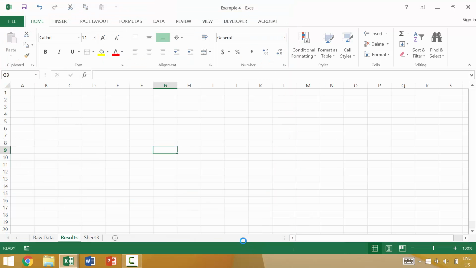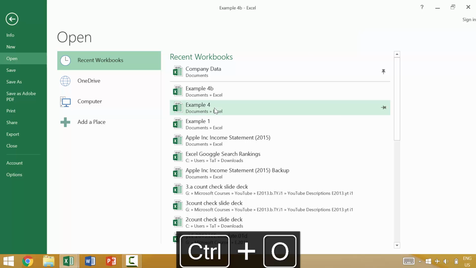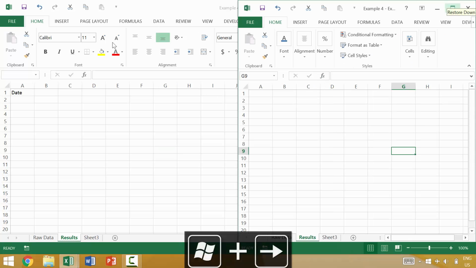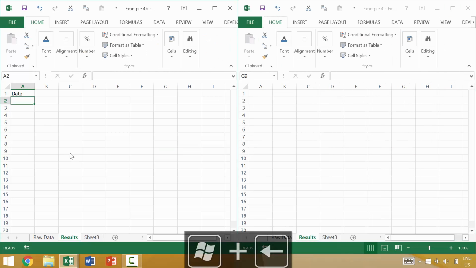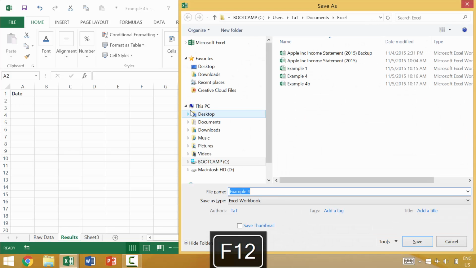And we save, and then let's go ahead and maybe put something like the word date. Once we save that with Ctrl-S, we could then open up our example 4, and you'll notice that these are two different files. So here we have example 4B, and here we have 4. So these are two different files, and the way that we got there was by using the keyboard shortcut F12. F12 will launch the Save As feature within Microsoft Excel, as well as many other Microsoft Office programs.